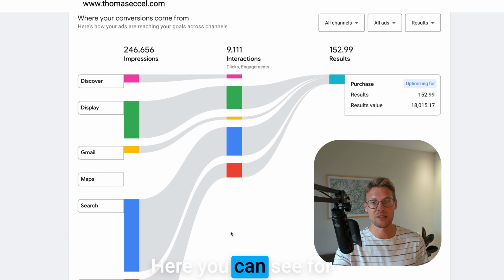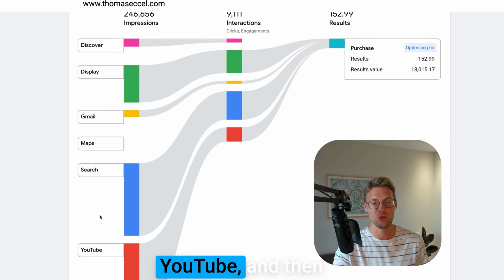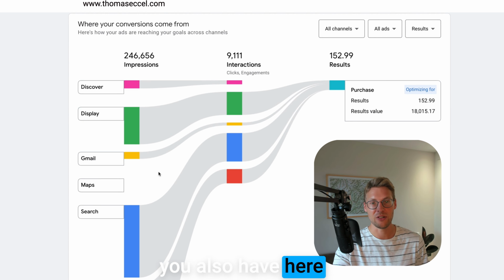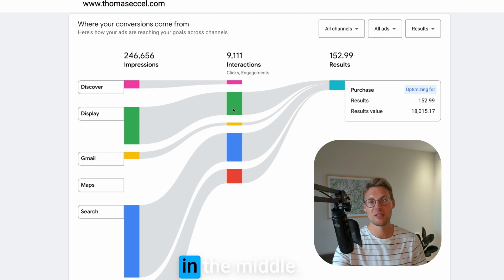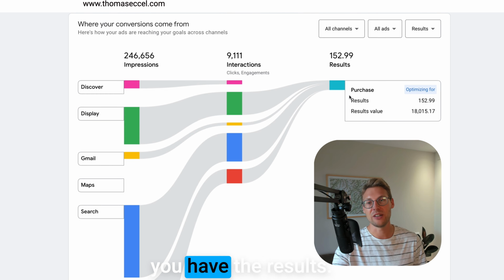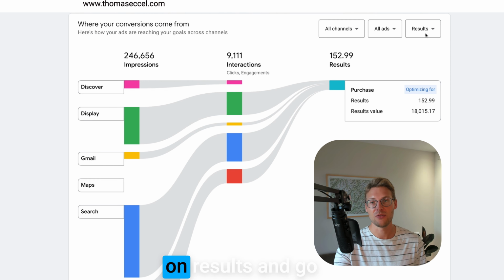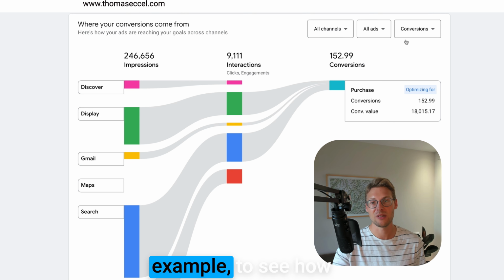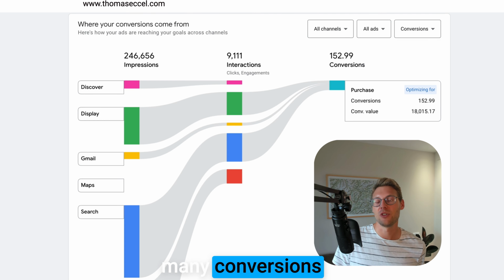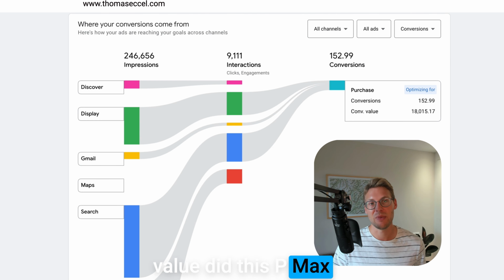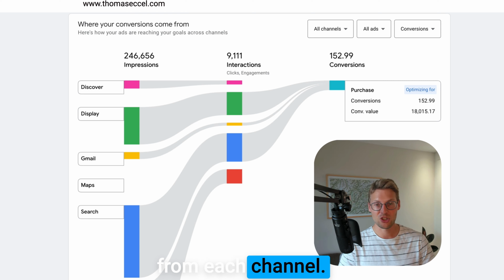And here you can see, for example, impressions from the Discover channel, Display channel, Gmail, Maps, Search, YouTube. Then you also have the interactions, the clicks, engagements in the middle. And on the right side, you have the results. You can also go to results and choose conversions, for example, to see how many conversions and conversion value this Pmax campaign generated from each channel.